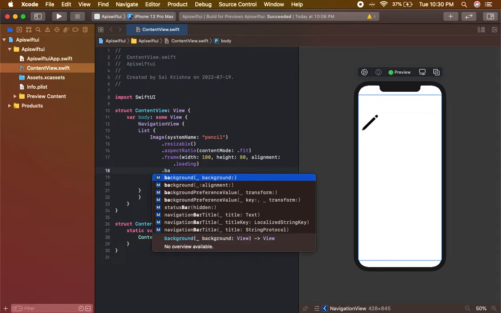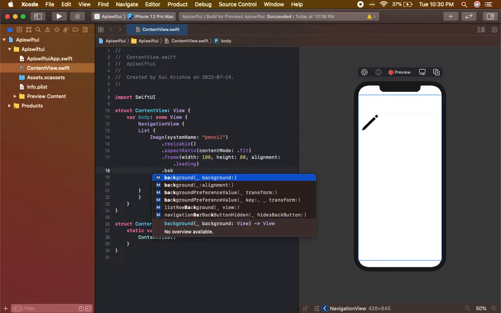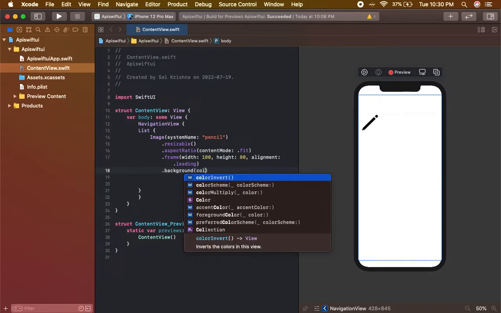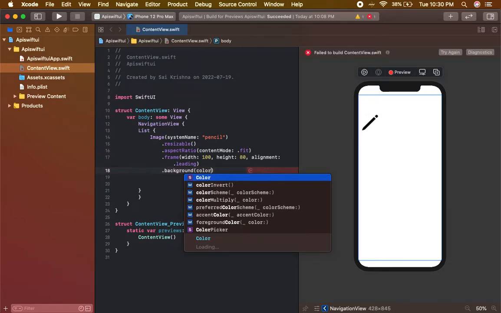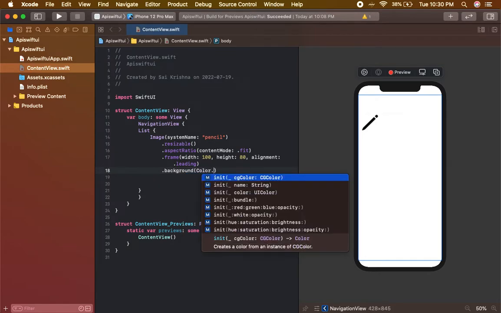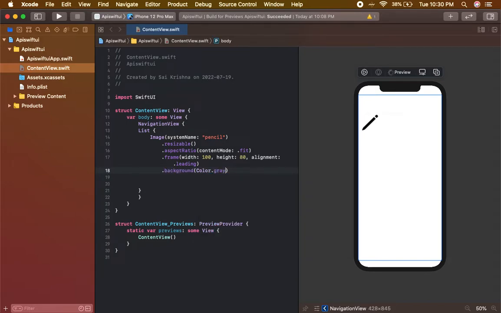So here background is color, I'm just giving gray color, so it is applied here. See the preview, the background is changed to gray color. Now let's concentrate on the text.